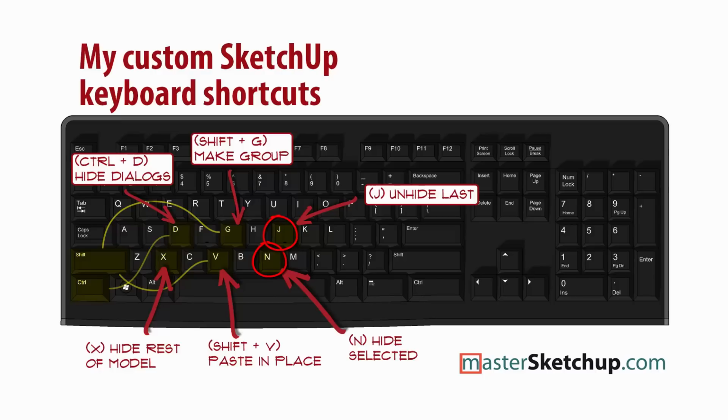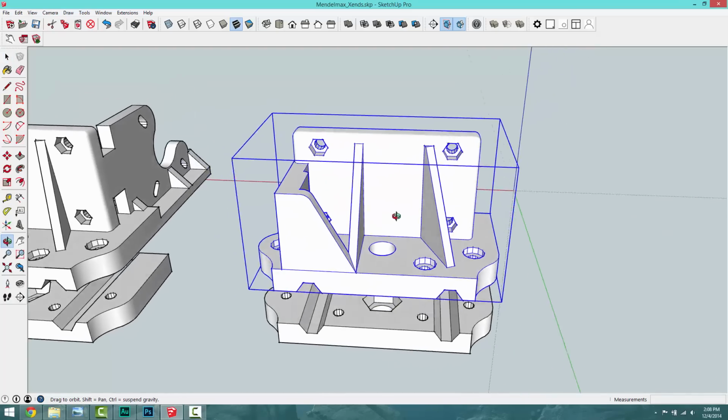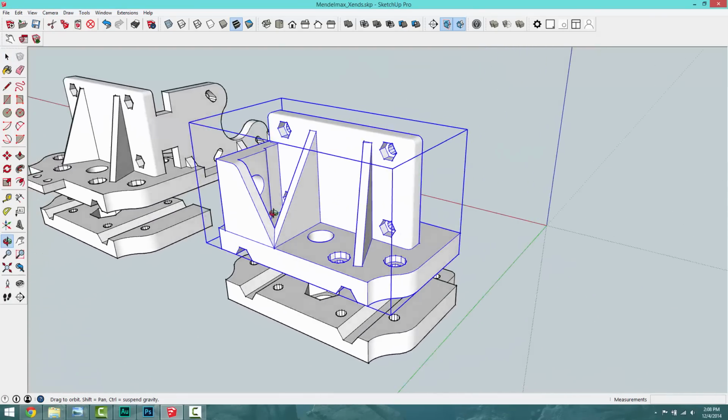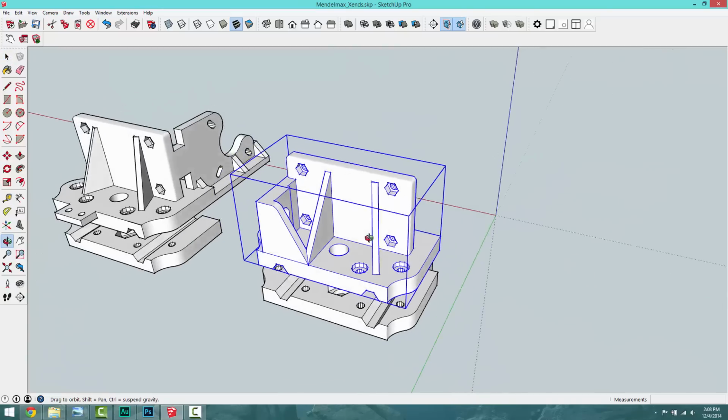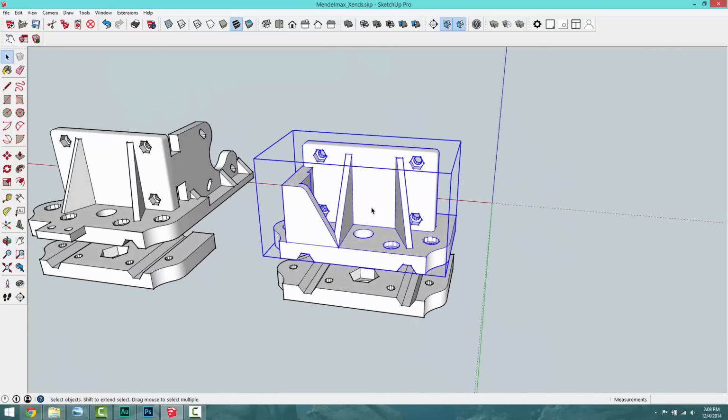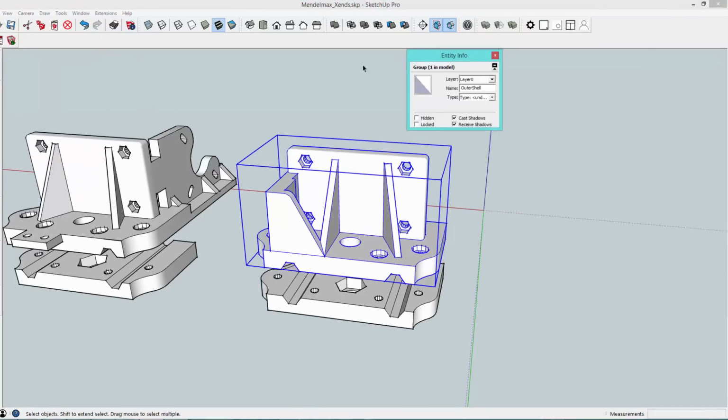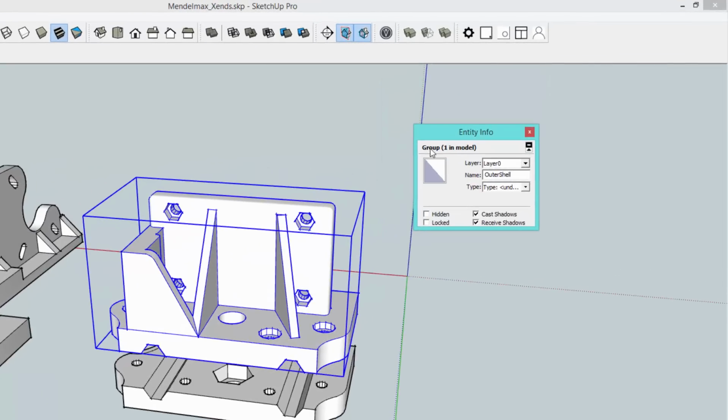I use this all the time when I'm creating 3D models for 3D printing. One of the most important things with 3D printing is you need to make sure you have a solid model. So if I open the Entity Info window, you can see I have a group here. It's not solid. I need to have a solid group.